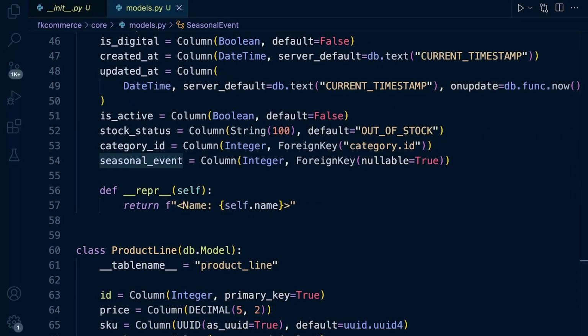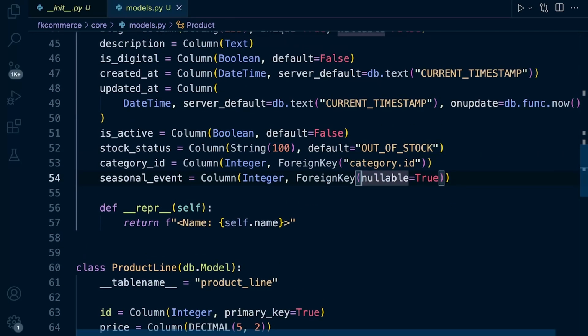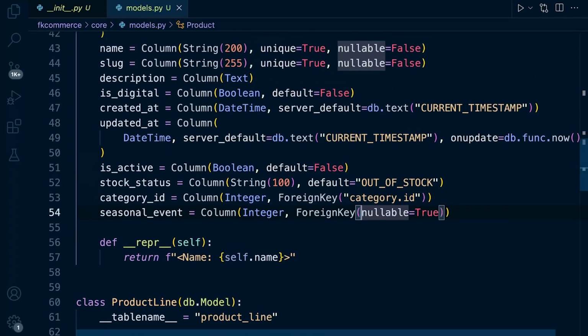Of course, we are also going to need to specify, like we have done with the other foreign keys, the relationship. Here, for example, we specified category ID, so we've identified the table that we're related to. Let's go ahead and do that. So this is seasonal_event.id, comma, nullable true.